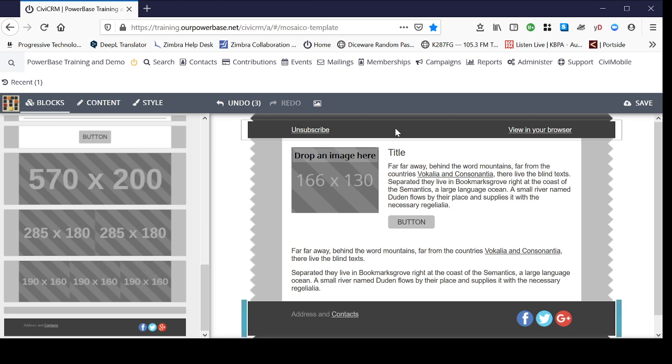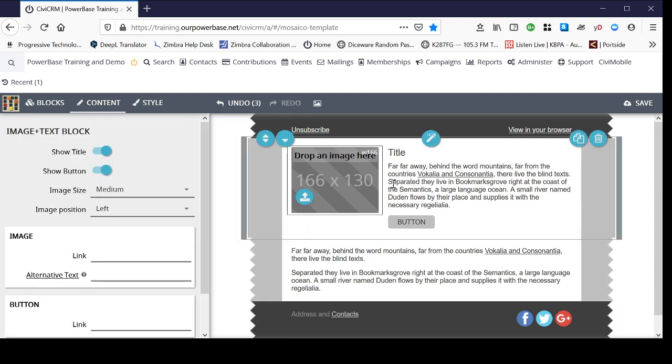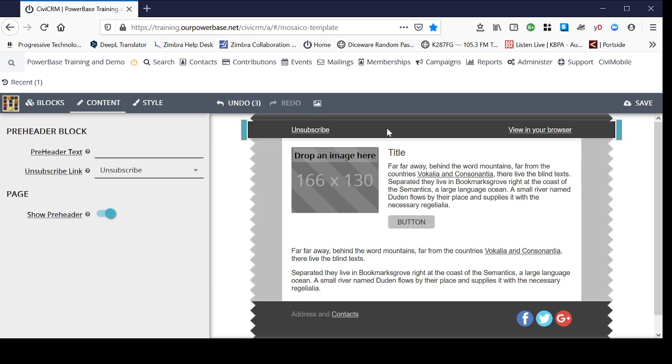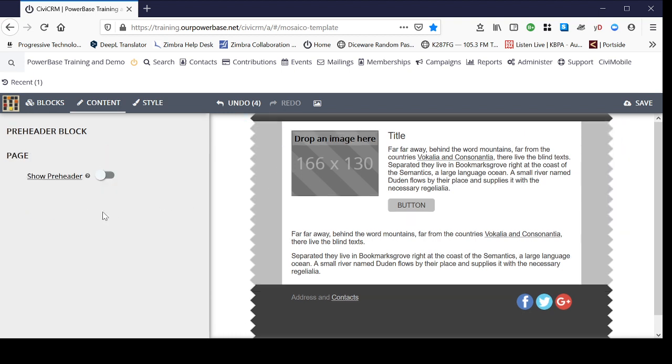Now, as I mentioned before, I don't like to have the unsubscribe be the first thing. So sometimes I will show you how to add it to the footer. Let that be the last thing, because we should allow folks to unsubscribe from mailings. So if I click on the first block, I'll be able to get to this pre-header. And I can also just click on the pre-header. Notice you can show it or not show it, right? Then there's no pre-header at all.